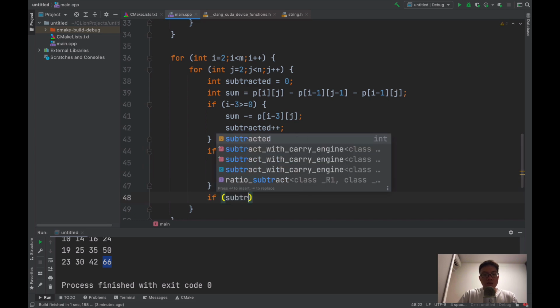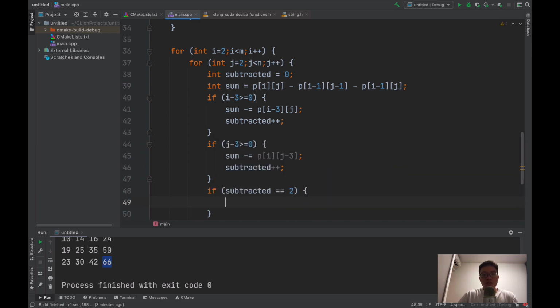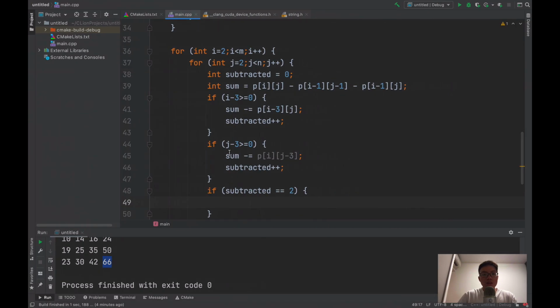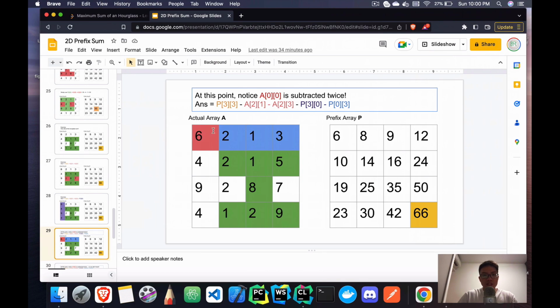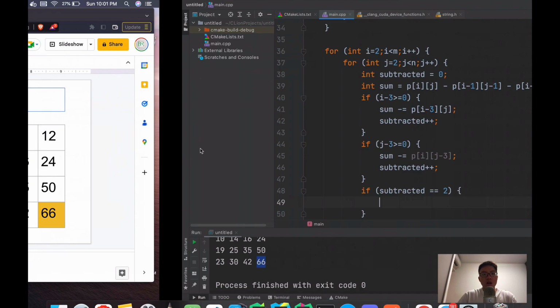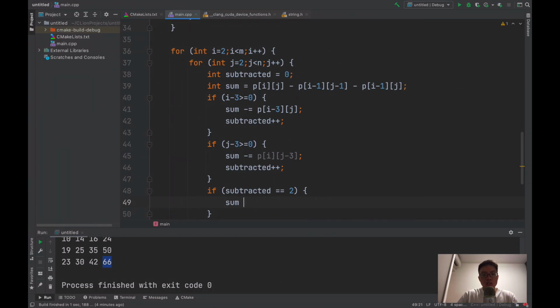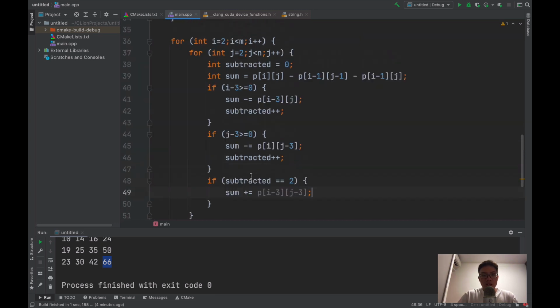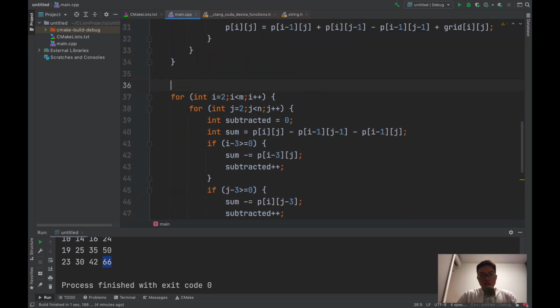And if my subtracted is equal to 2, meaning I actually subtracted my row and my column 1 time each, it means I've subtracted my P00, my topmost element, twice. So I'll need to include it back as per the inclusion-exclusion principle. Yeah, so I'll just add back this both. And lastly, I'll need an answer.